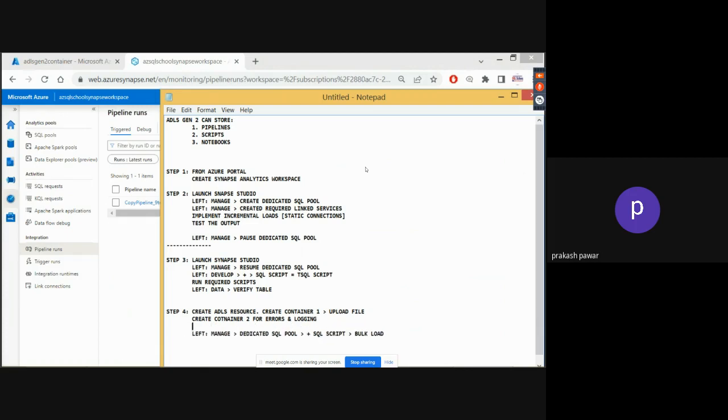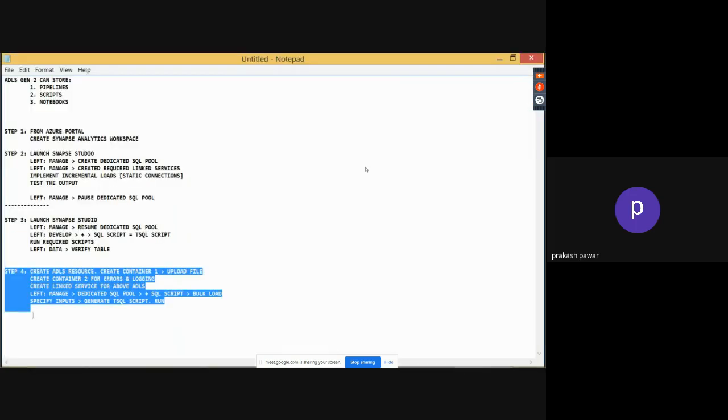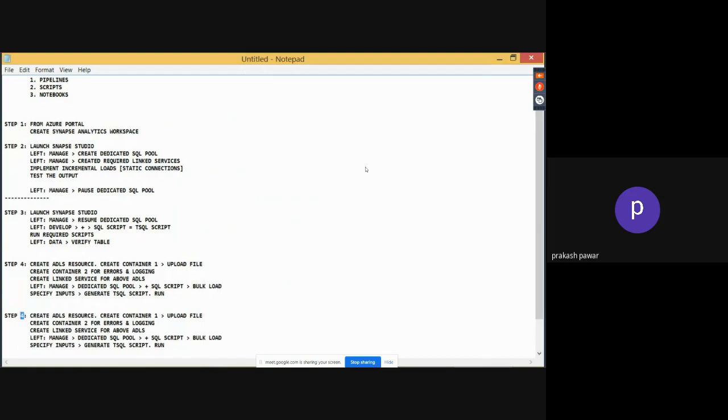Sorry. Before that, we have to create the container, and you remember we need to have linked service, right? You remember this? Create linked service for above ADLS. Okay. Then bulk load. Specify inputs and generate TSQL script and run. What else? Number 5. You already have the linked service ready.